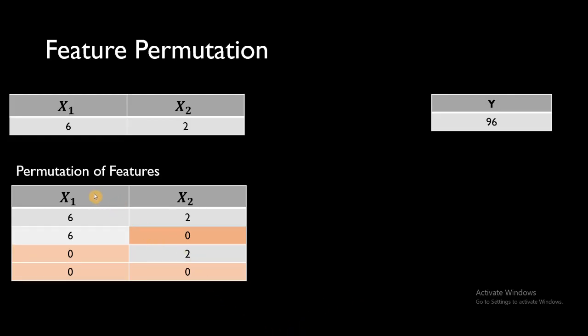The first one is as it is. In the second case, I'm keeping the first variable constant and randomly permuting the second variable, but in this case I'm just putting 0. Then I'm randomly permuting the first variable and keeping the second one constant, and in the final case I'm randomly permuting both the variables.